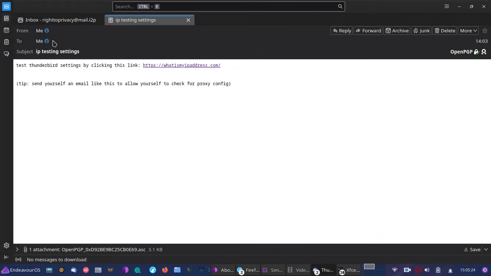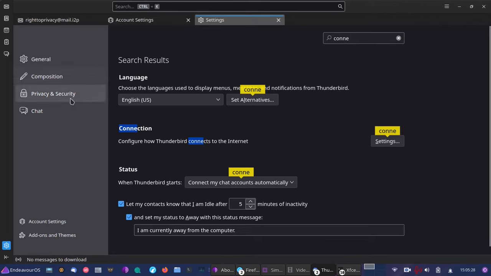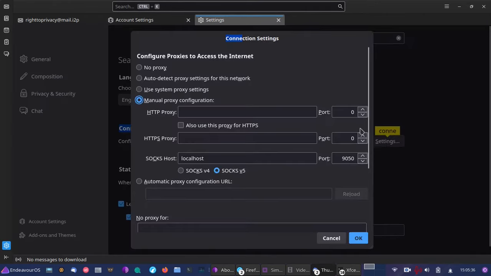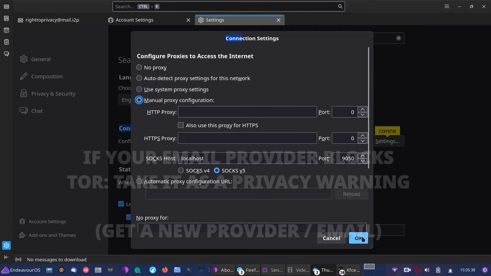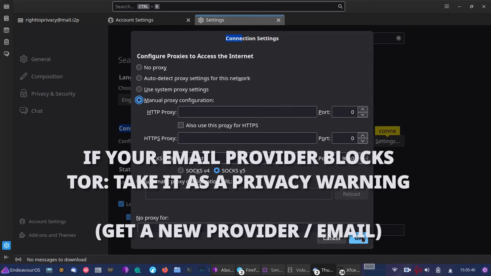So back to Thunderbird. I want to talk a bit more about Thunderbird because there's more to consider here. With your connection to the internet, of course, like I said, make sure you set up the SOCKS proxy for Tor. No matter who your email provider is, you want to ensure that all your connections are going to be done through Thunderbird, through Tor as well.